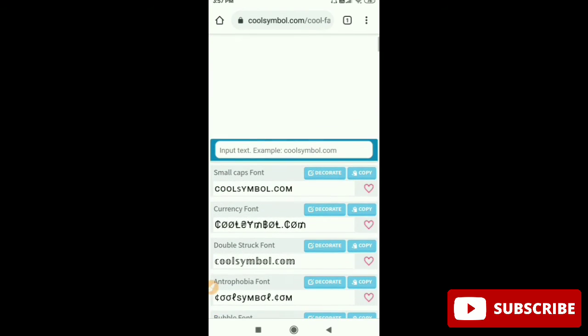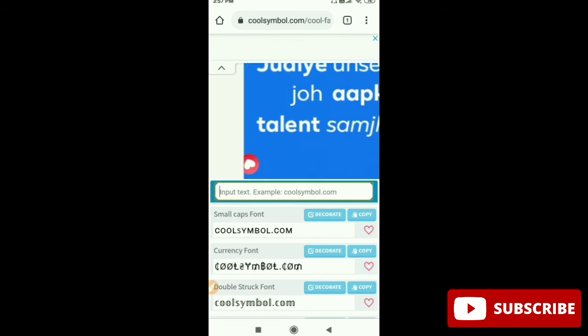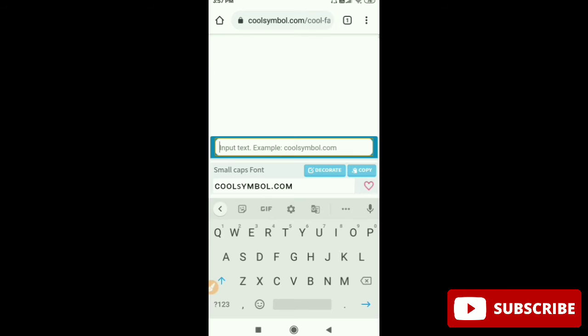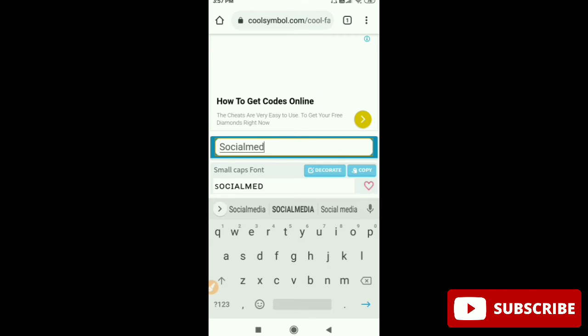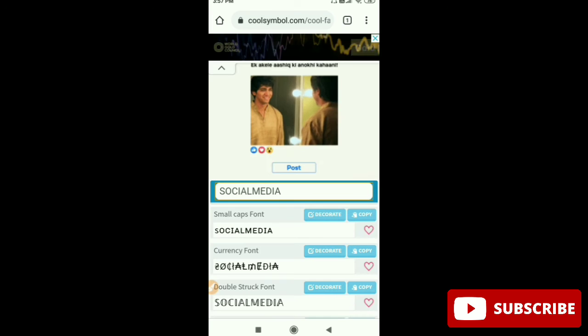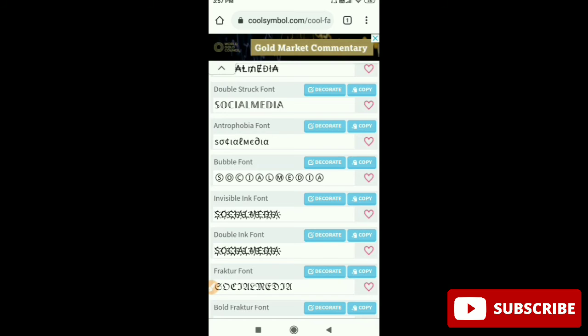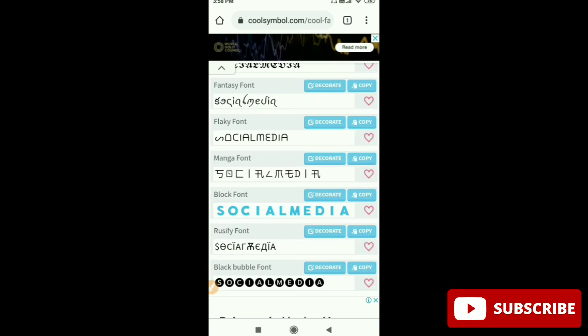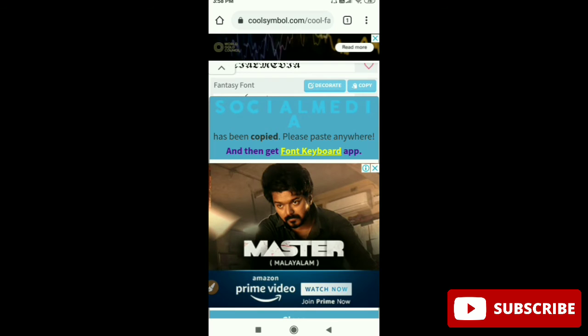Just go to the input text example here and type your username, any username you want. So I just type social media and scroll down and select any font you want here. If you want to use this type of font here, just click on the copy option here. So here you can see social media has been copied, please paste anywhere.